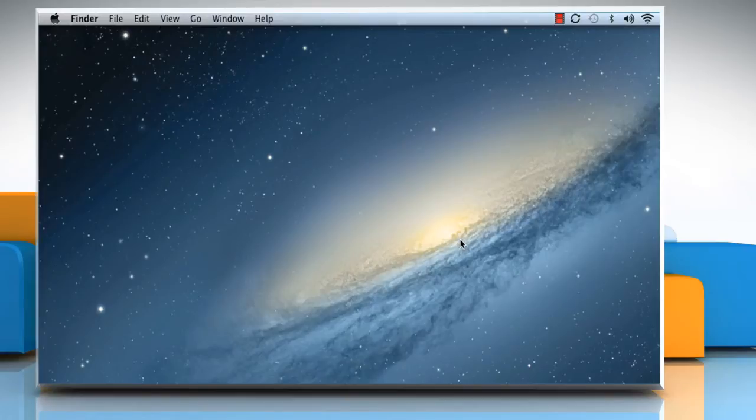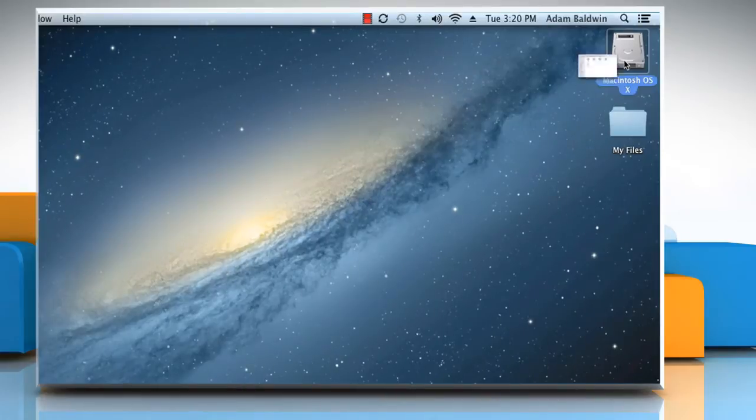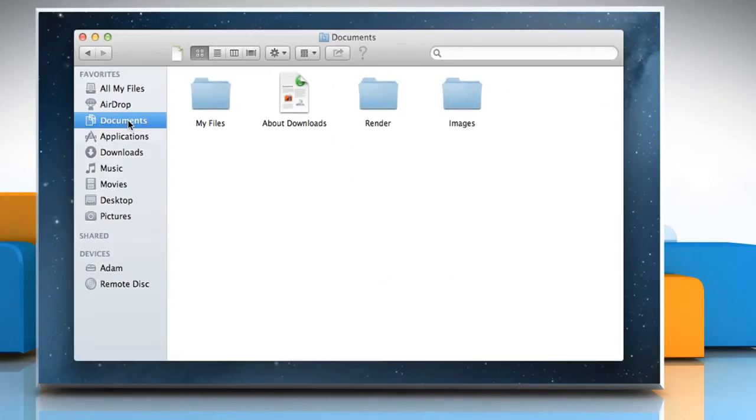Creating folders helps you organize your files. Here is how you can keep yourself organized while working on your Mac PC by creating new folders. Click the background area of your screen if you want to keep the folder on the desktop. Otherwise, open the window where you want to keep the folder.